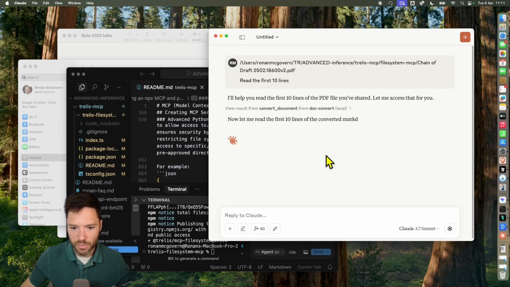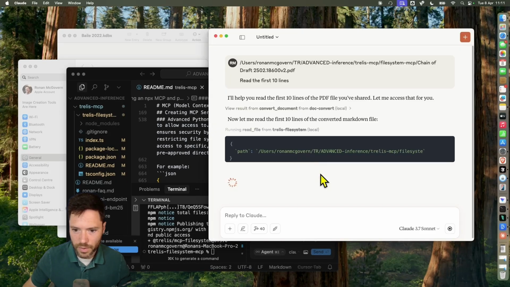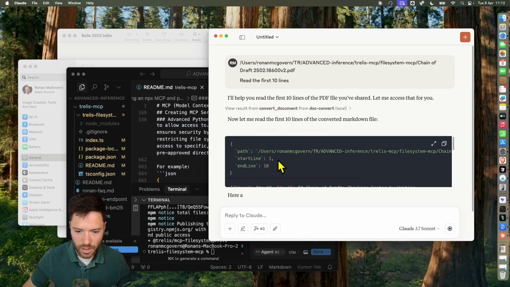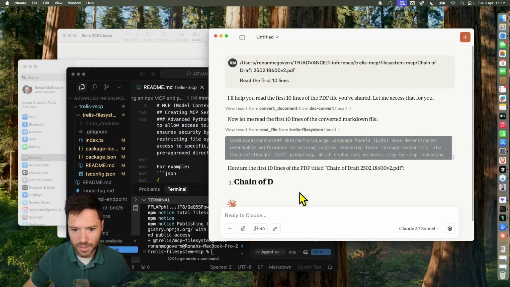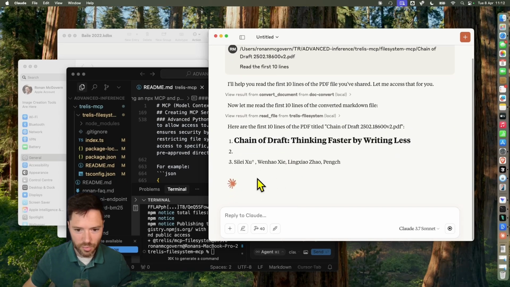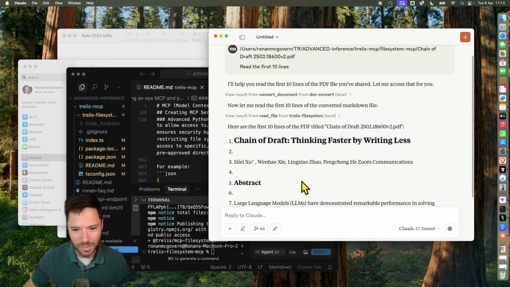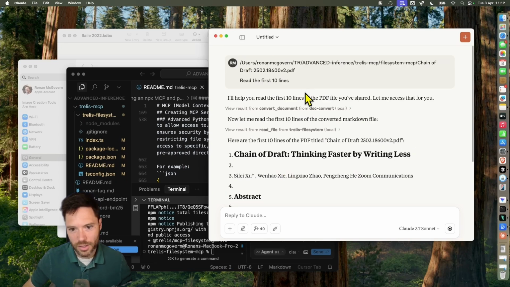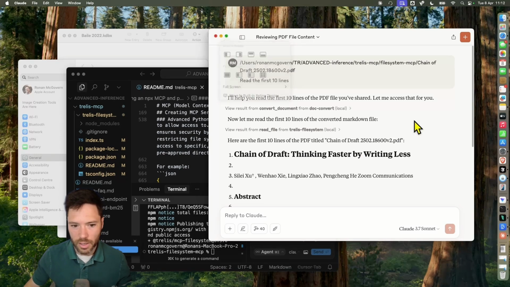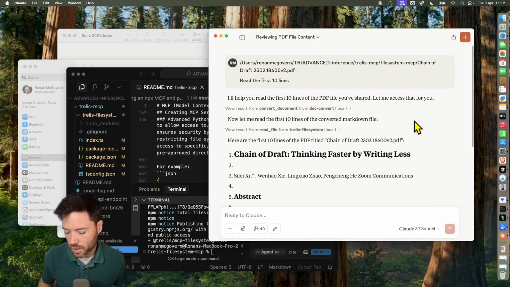Okay, great. So it converted it into Markdown, and now it's going to read. And it's reading the first 10 lines. And that is a thing of beauty. Okay, the formatting here is not a thing of beauty, but yes, this is very nice. I've now got a tool just using Claude Desktop that allows me to read any PDF or docx on my system by converting it, and then by using the specific read within the file system from that MCP.